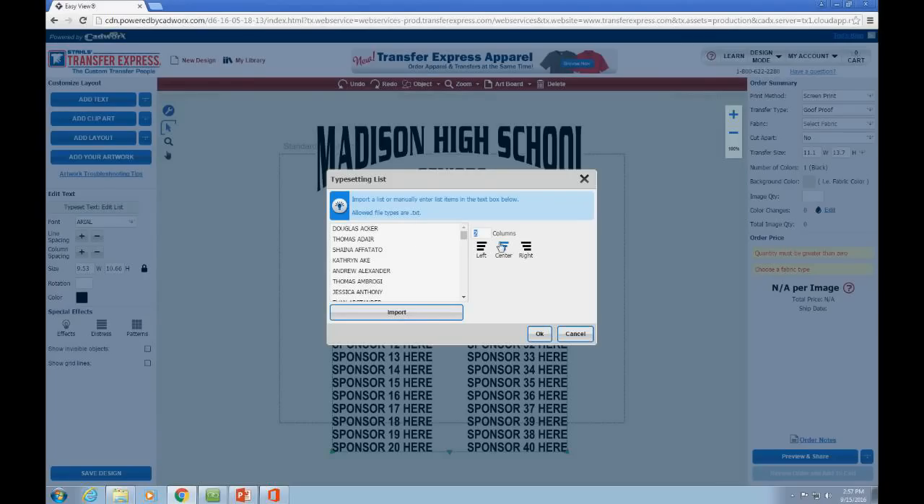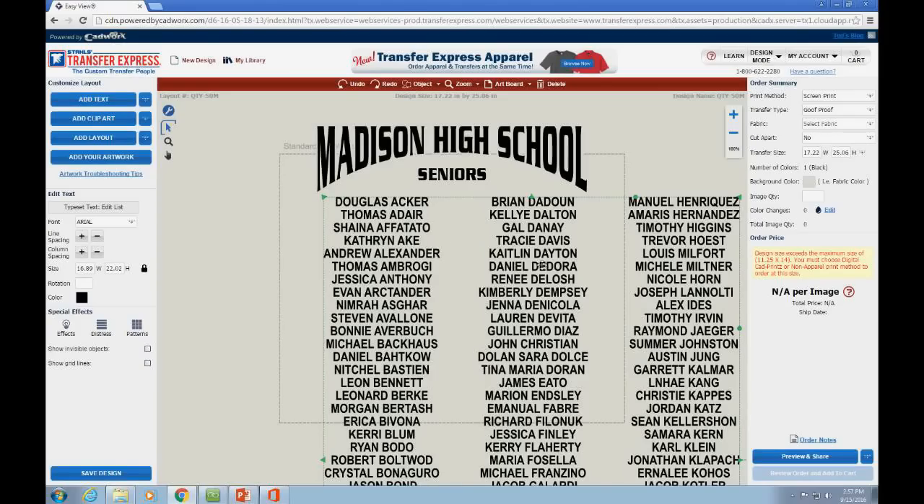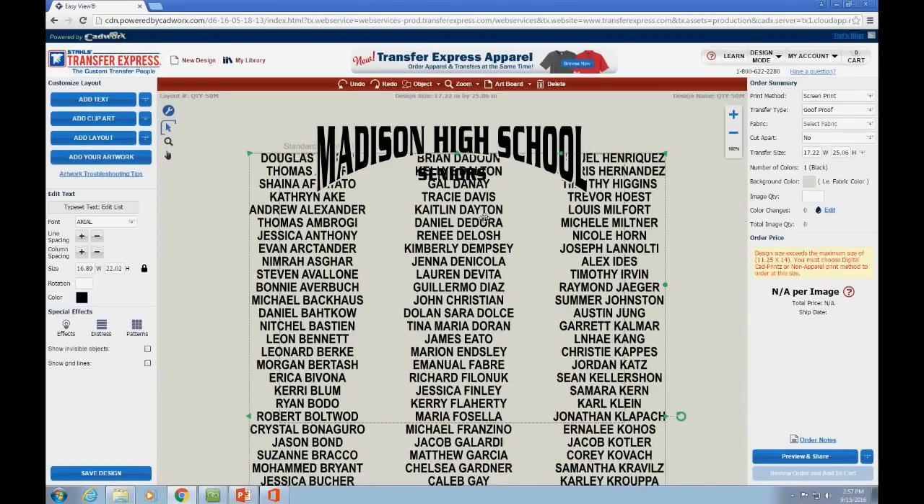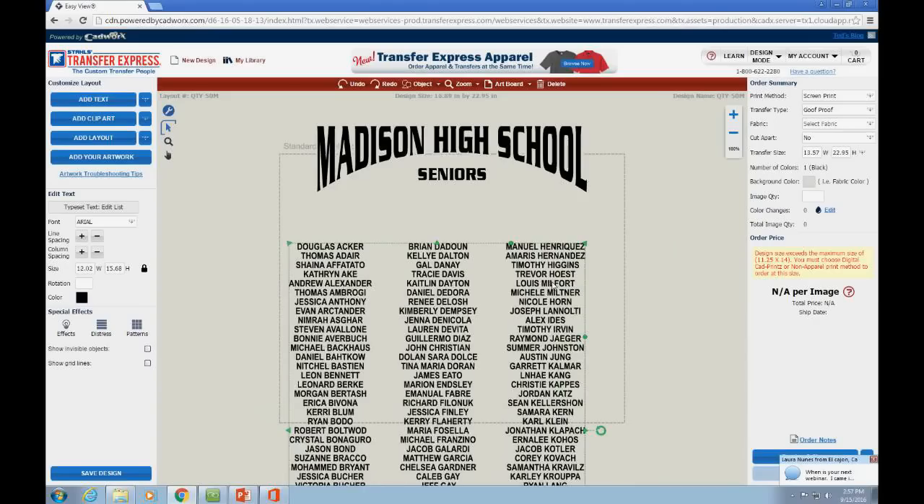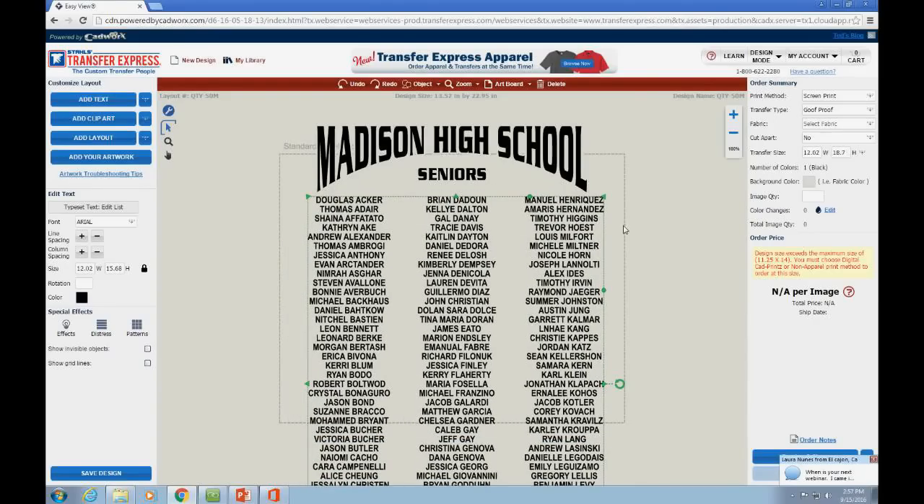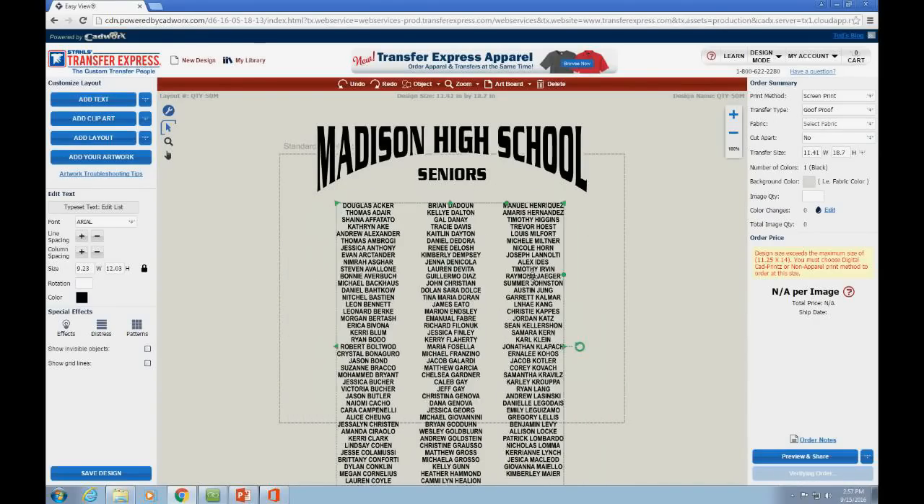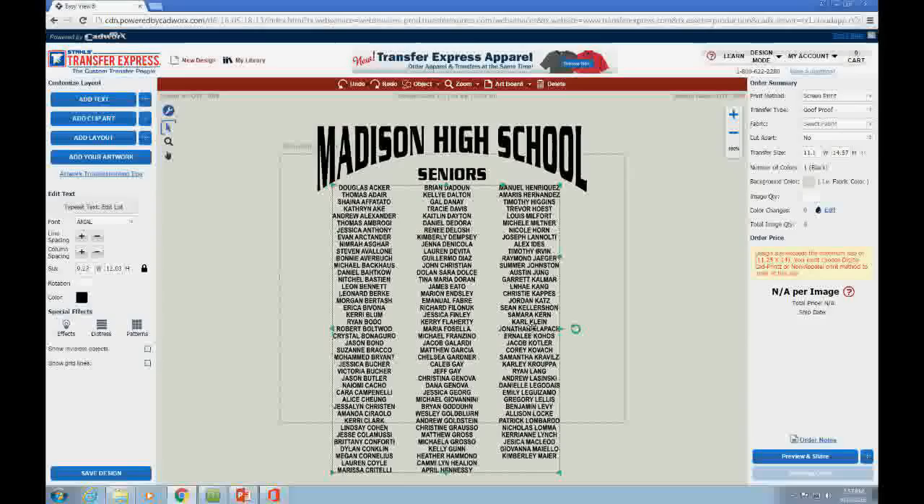You can specify how many columns you want, so we can change the number of columns and whether we want them left justified, right justified, or in the center. So we're just going to do the center. And then click OK, and it will load in all of the names that you have here. So we have our names. That's a lot of names.